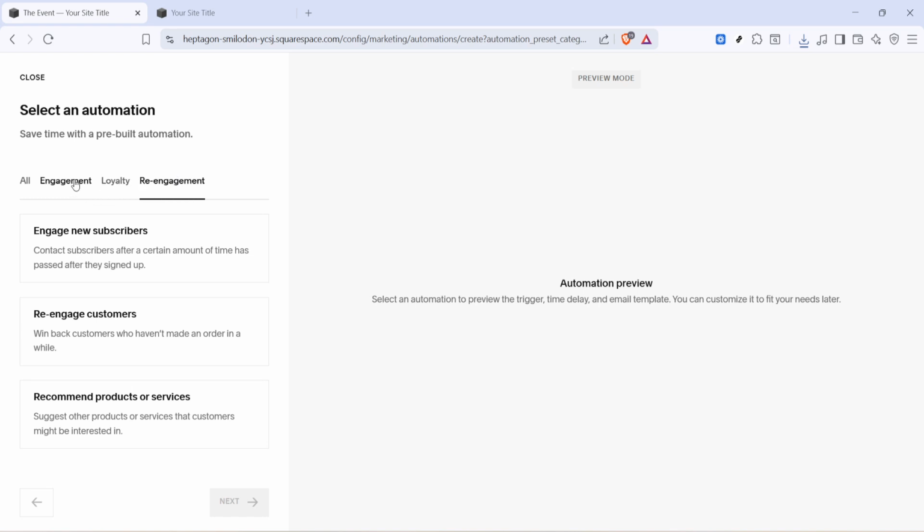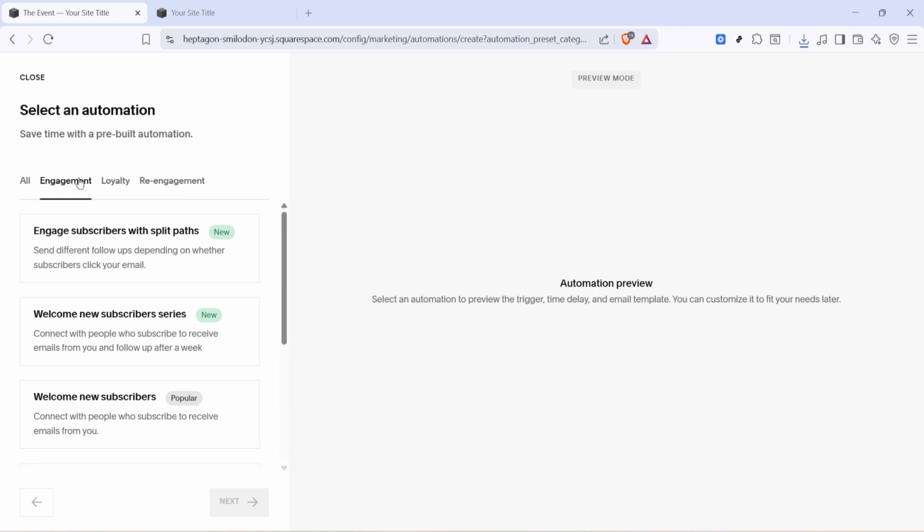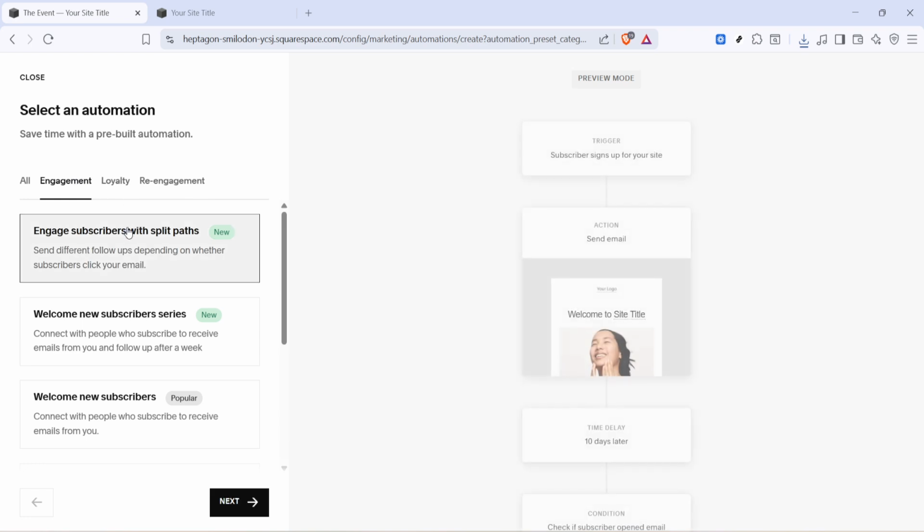For a classic starter flow, choose the engagement category, then select the Welcome New Subscriber series. This preset is ideal because it introduces your brand, sets expectations, and can share helpful resources, all without you having to send each email manually. Click Next to move forward.